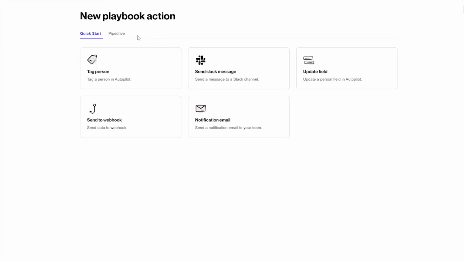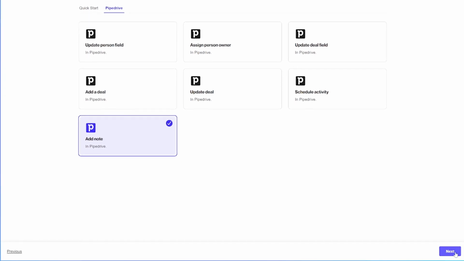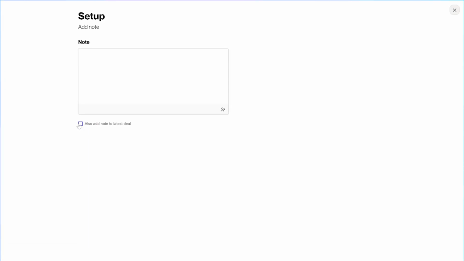So the second Pipedrive action I want to create here is adding a note to the deal, because I want to tell them about what this person's interested in from filling in that form. So I'll select add a note. There's an option here, also add note to latest deal. So I'll check that because I want the note added to the deal. So when my sales reps are looking, they can see the information on this note against the deal.